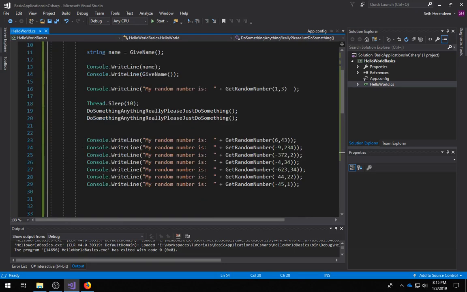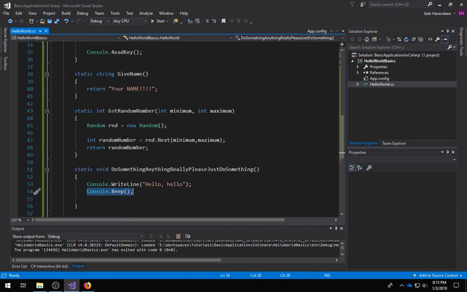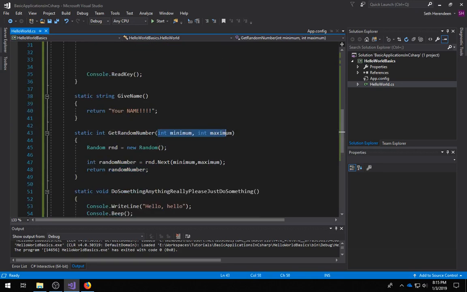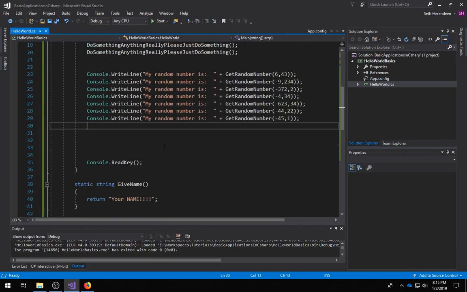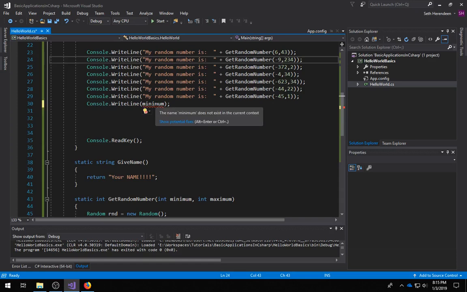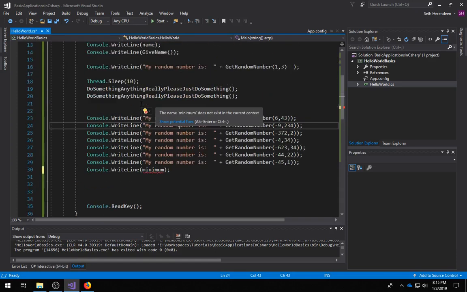All right. Here's something, right? So you notice within this getRandomNumber, we define two variables. We define one called rnd and another one called randomNumber. We also kind of have minimum and maximum. What happens if we try to, well, let's see what happens if we try to display the value of minimum down here. It doesn't know what we're talking about. It says the name minimum does not exist in the current context.